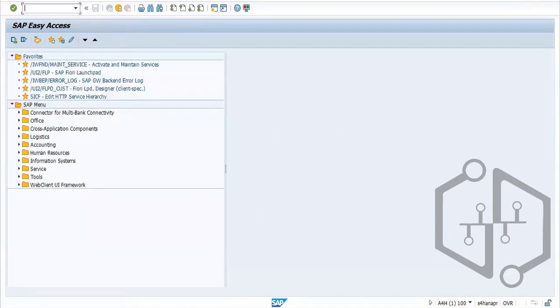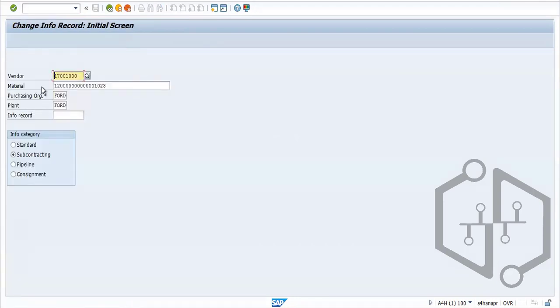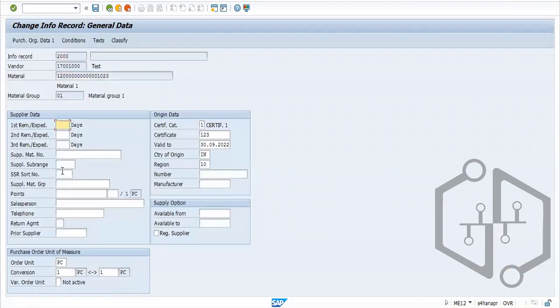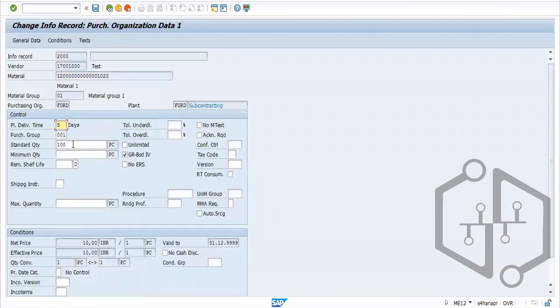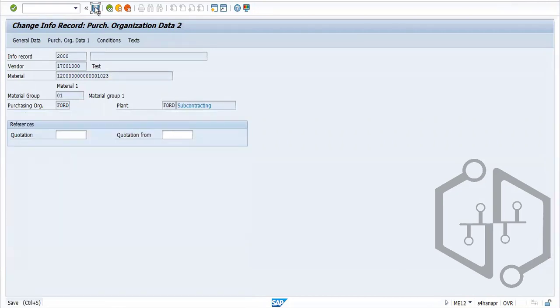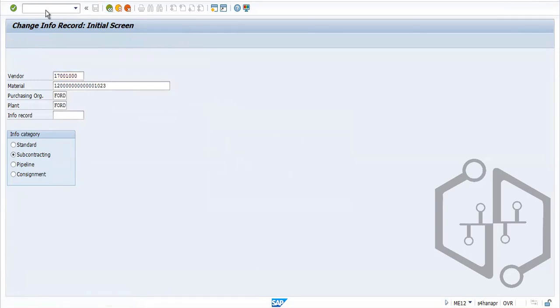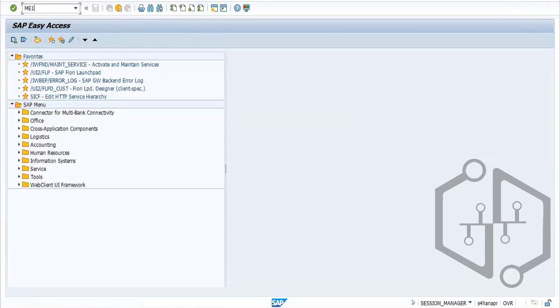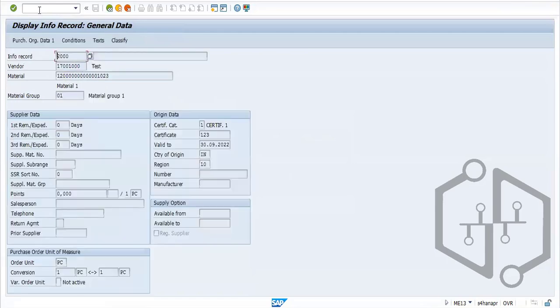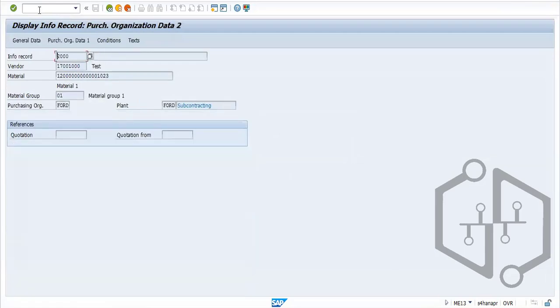Okay, and if you want to change the info record, what is the transaction code? ME12. Okay, so the transaction is ME12. So here, if you want to change anything, you can change. For example, if I want to order a minimum quantity, then I can change it over here. So this is how you change. And ME13, generally we use it for the display. So here you won't change anything, just only see the display of this material.